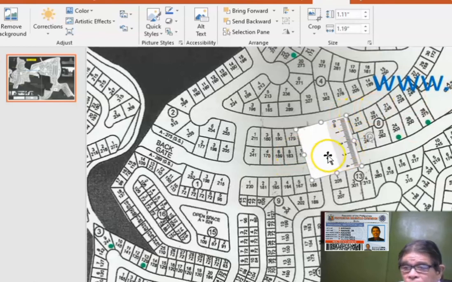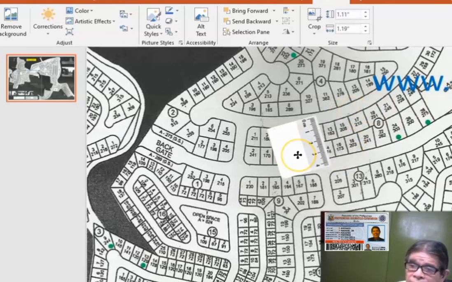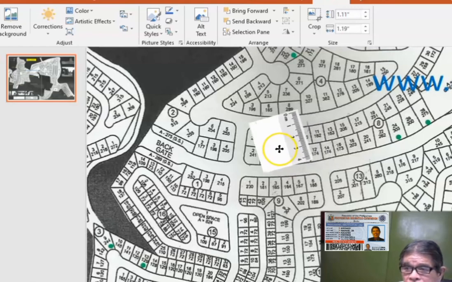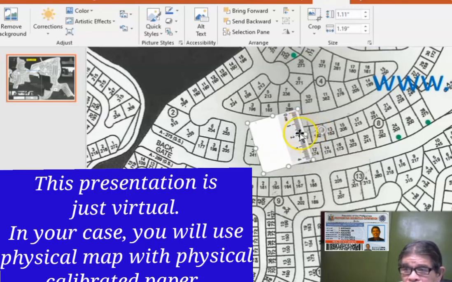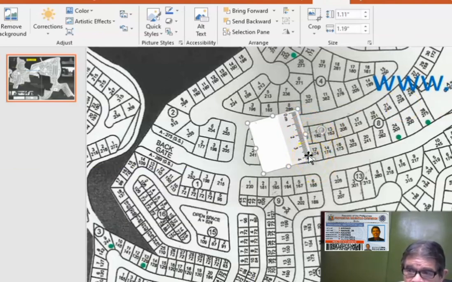So any lot here which is bigger, you are able to use this as a tool because every calibration here is 1 meter. So the longer it is, then you just count by the number of calibration. That will be your length.